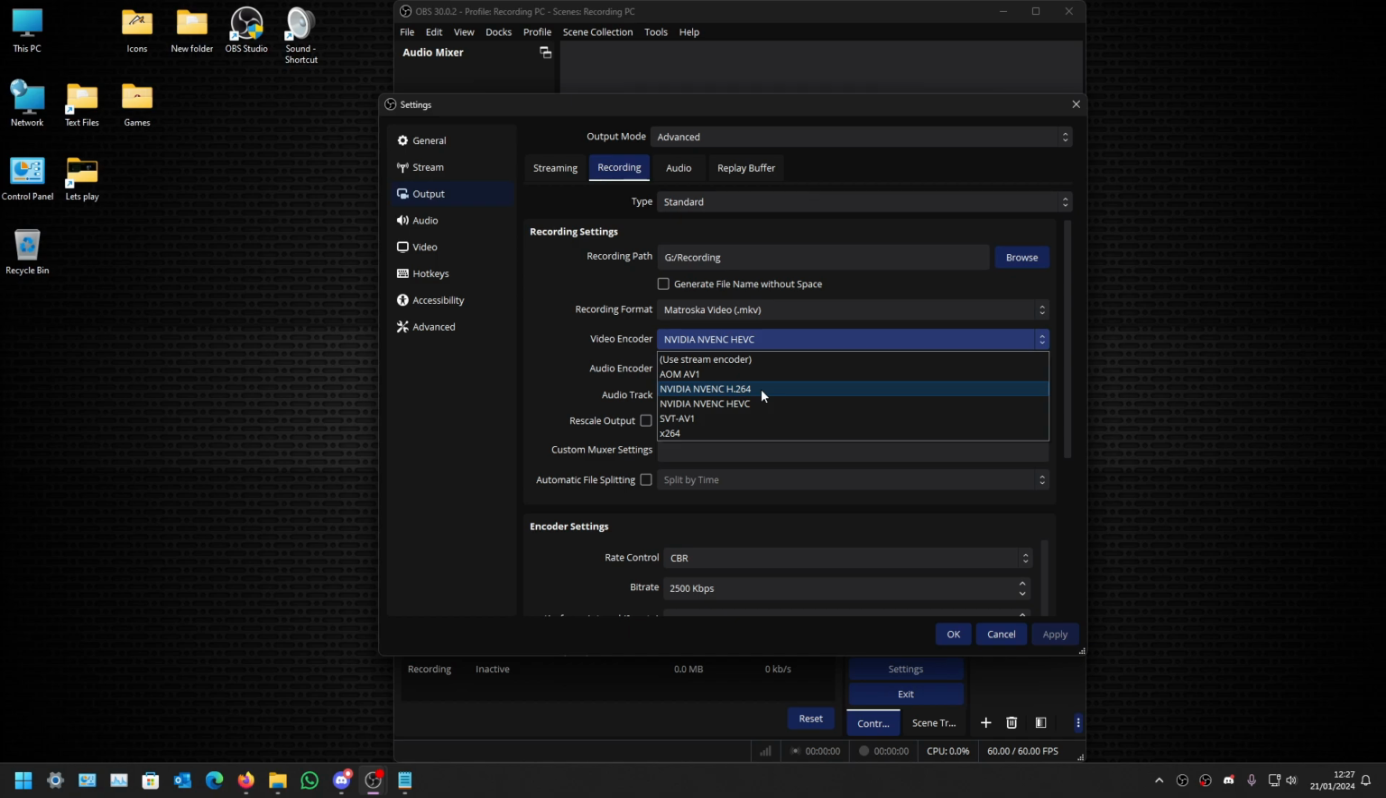H264 AVC is the oldest available video encoder. This normally comes in two flavors: x264, which runs completely on your CPU, and H264, which is hardware accelerated by your graphics card. H264 has been widely available on GPUs for quite some time, so unless you're using a graphics card that is over 10 years old, you should find a 264 option in there.